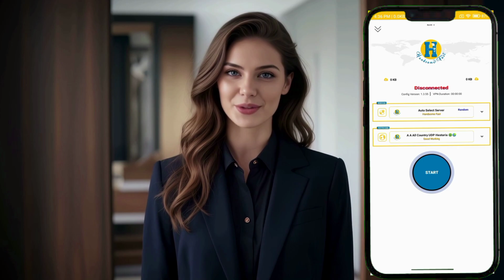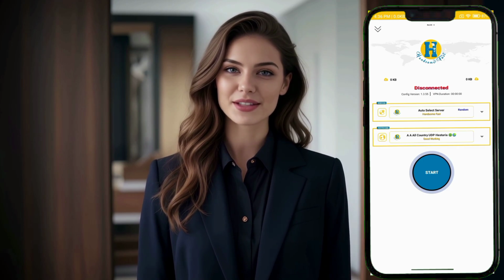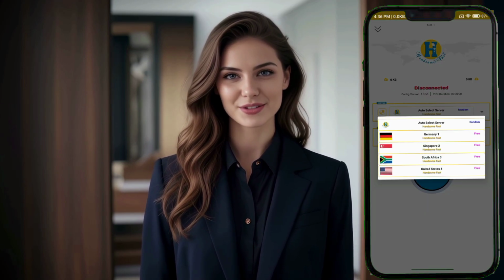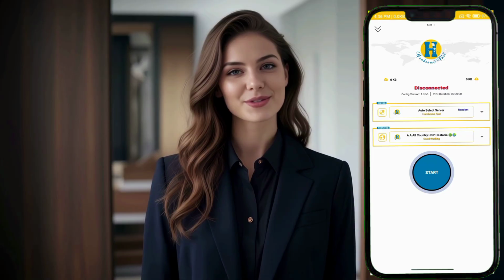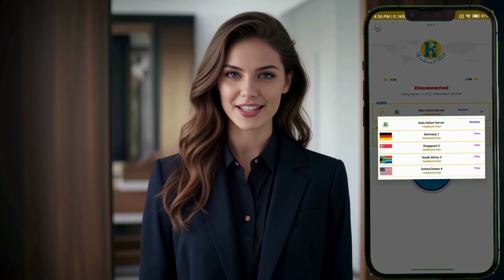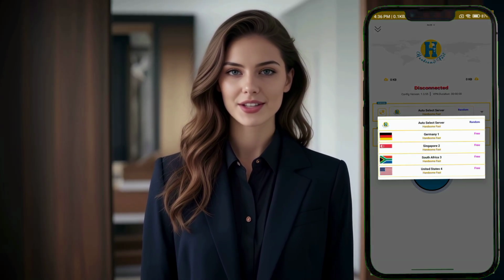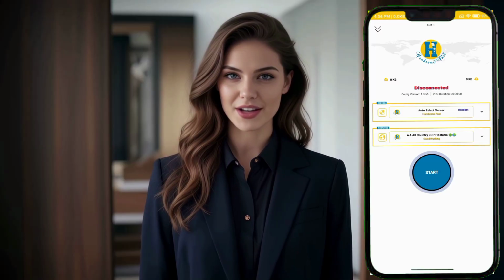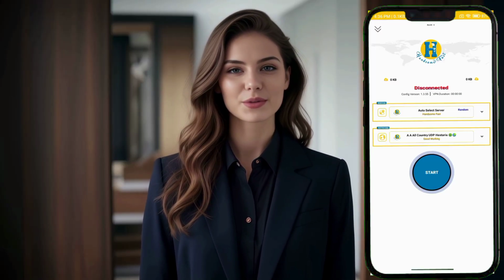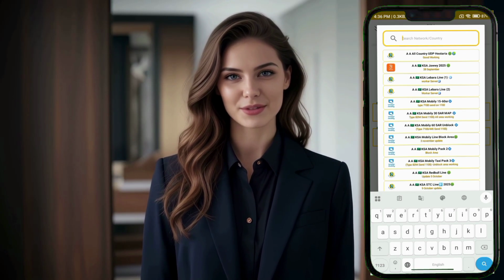Next, choose a server that works well in your location. Tap the server box and select a server of your choice. However, for this tutorial, I recommend leaving it on Auto Select Server so the app can automatically choose the best server for your area. After that, tap the network box to choose your country network name.